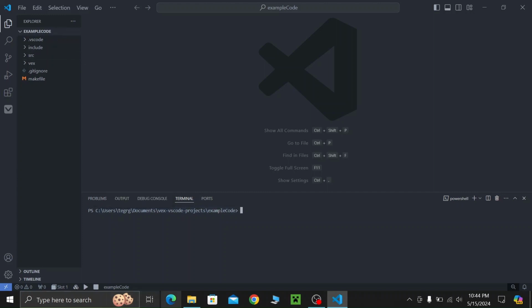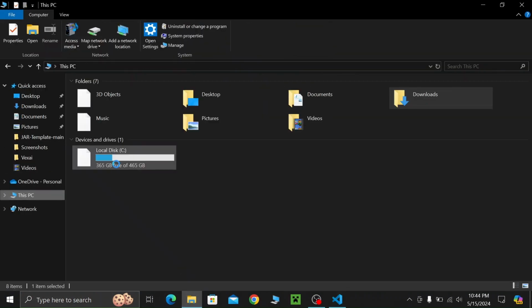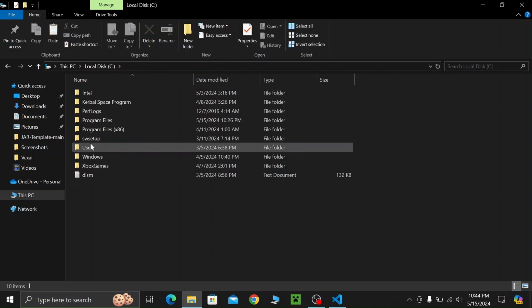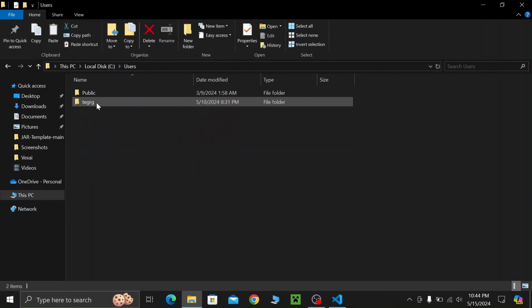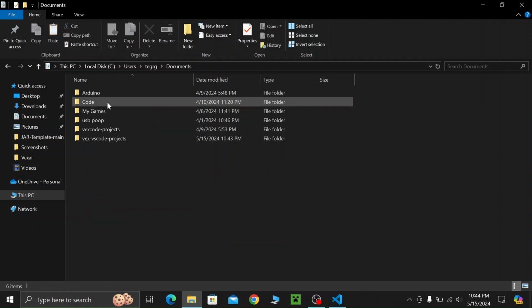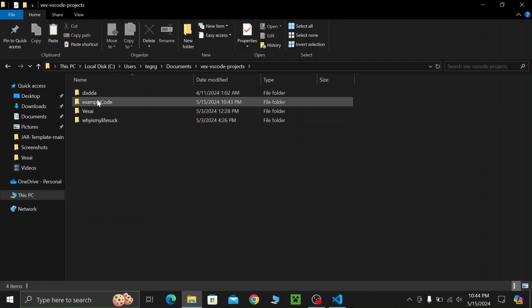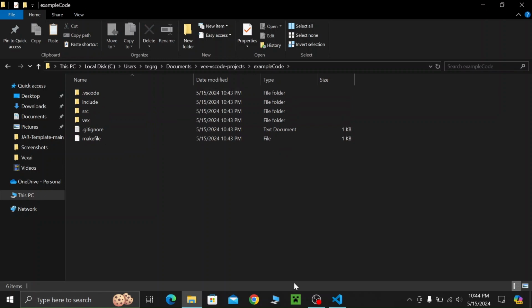Okay, so I'll show it real quick. This PC, open it, click Users, Tiger Grig, Documents, VEX VS Code Projects, example code, and here it is.